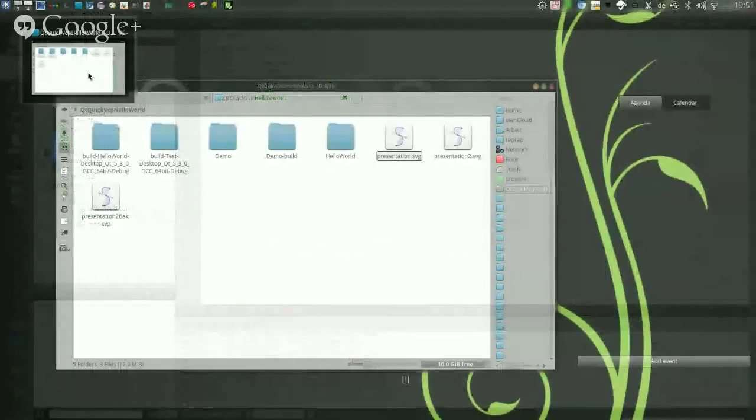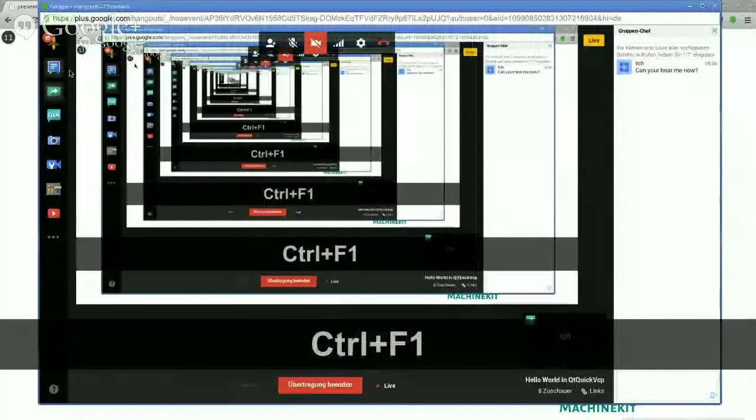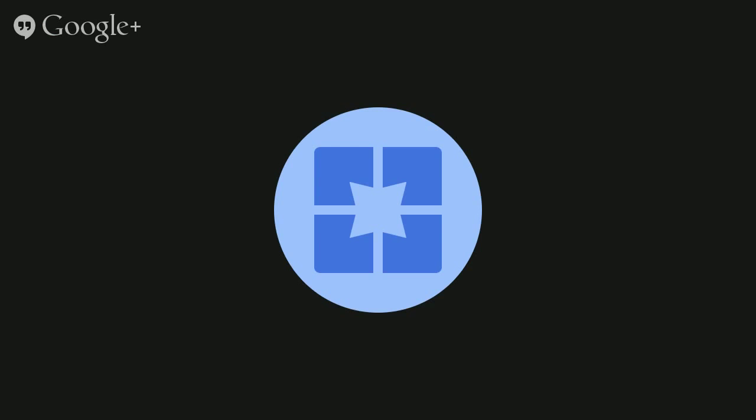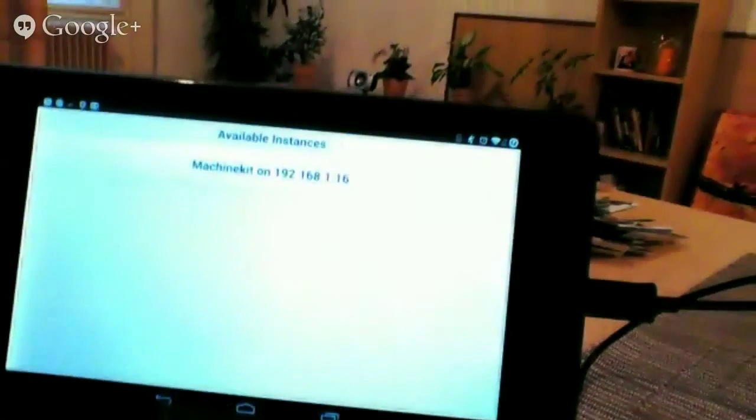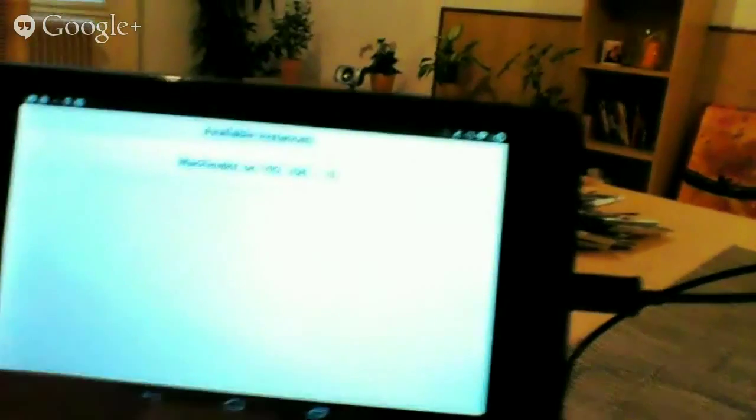I switch back again to the camera. Okay, camera. Now we see the tablet. Hopefully we can see it. Oh, it's mirrored. Okay, so you have to imagine that this is not mirrored.